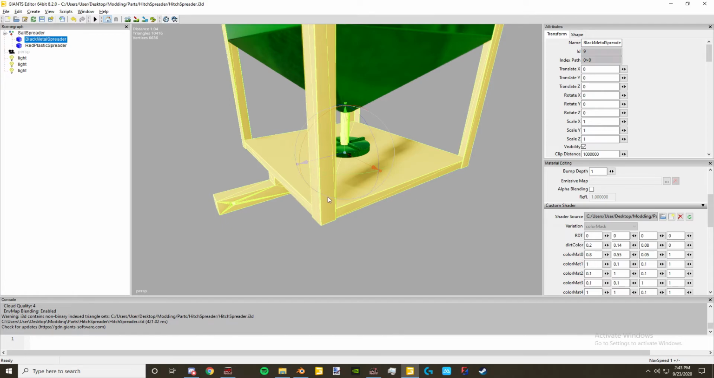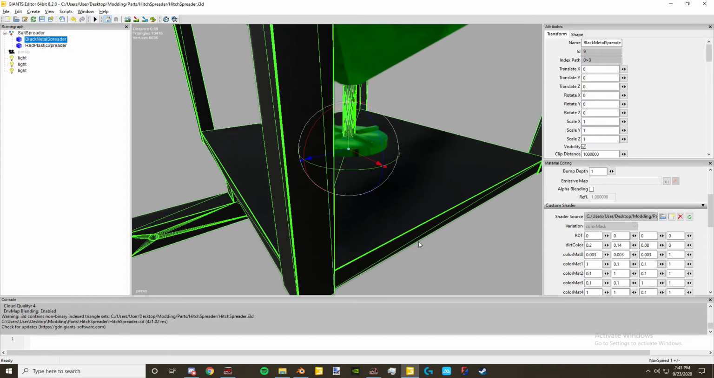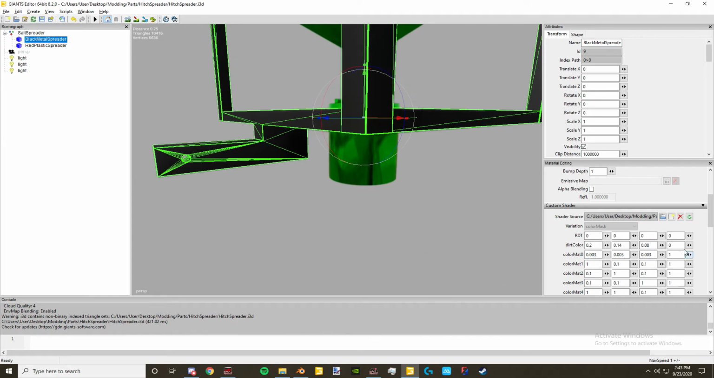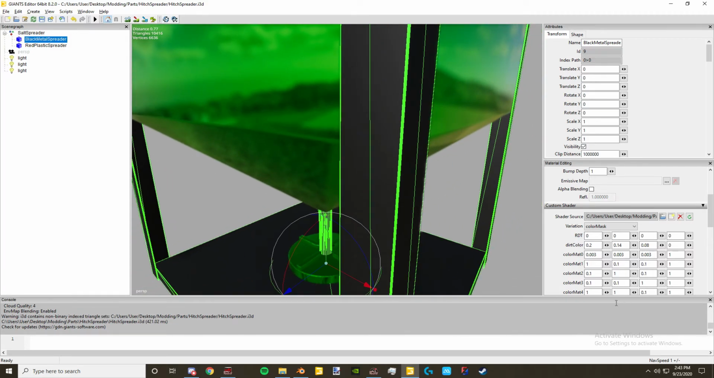Now, to change the color of this, we want it to be black. So what I do for black metal is I grab this 0.003, 0.003, 0.003, and now I want to point out something very important. This fourth box will probably have a 1 in it. What I'm going to explain is that this box determines what the texture of the object looks like. Now I'm going to show you some different ones.